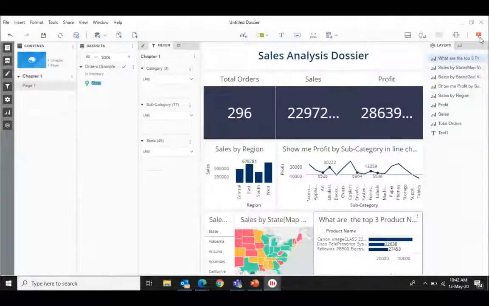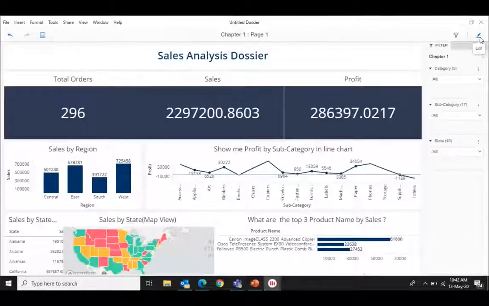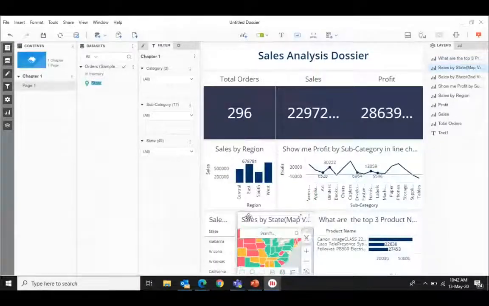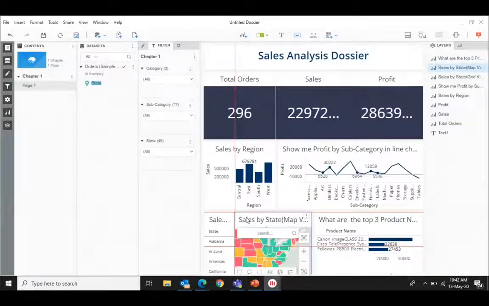Okay. And let's go to the presentation mode and the filter. So you see, let me fix this view state by state and state by map here. Okay. Done.